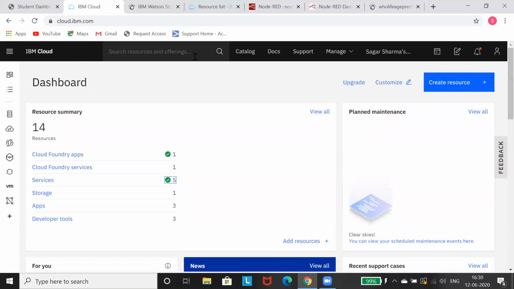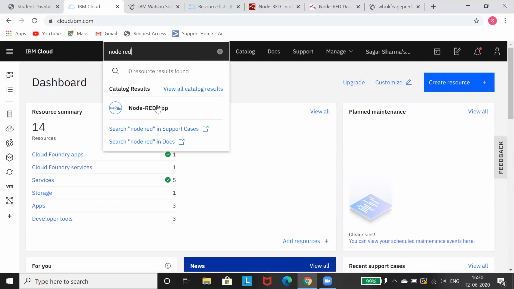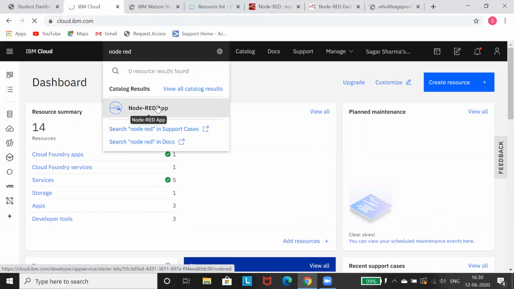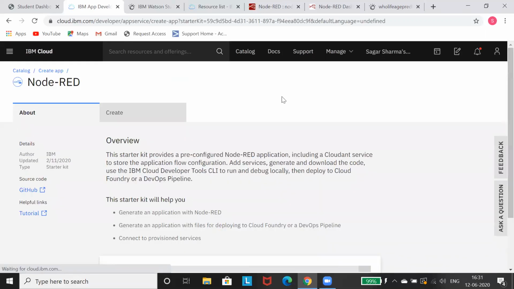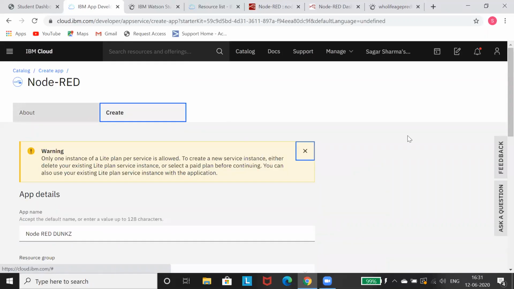So first what we will do is make the Node-RED. We have to write a Node-RED app. First, we have to start the Node-RED application, build it and deploy it. So I'm going to tell you the procedure for this. First, you have to go here.